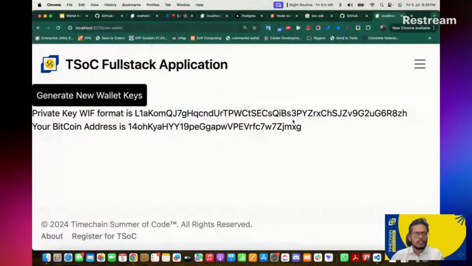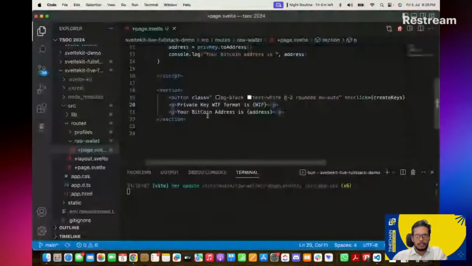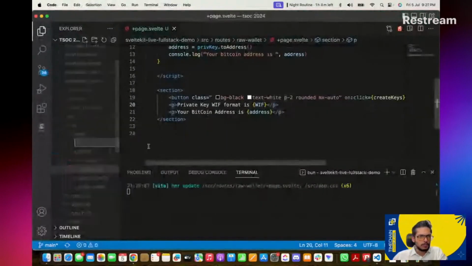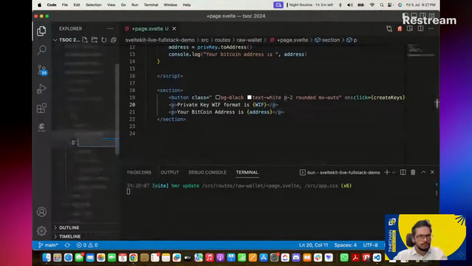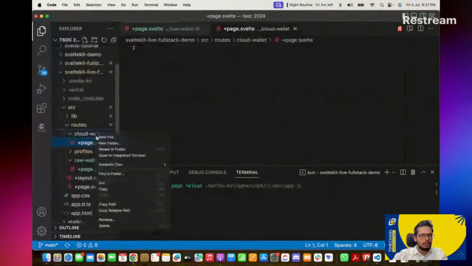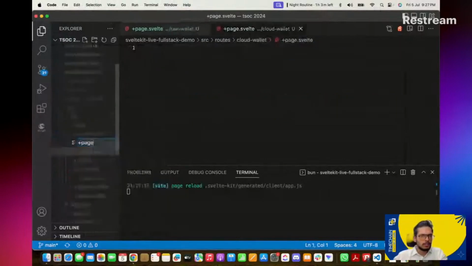Now, in order to do more functionality, complex ones with the wallet, let's go and create another page, which is the cloud wallet page. In the cloud wallet also, let's create plus page dot svelte and plus page dot server dot js.